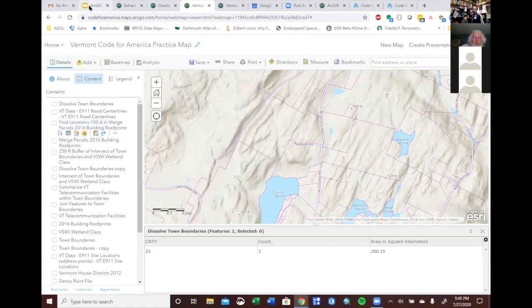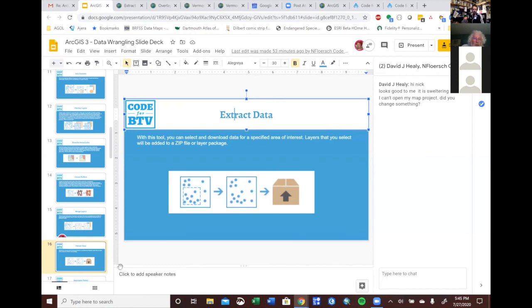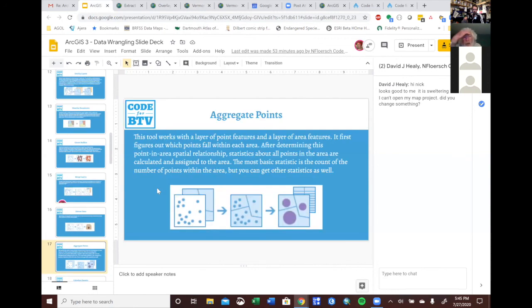So next little tool. Aggregate points. Now here's where the tool looks at a layer of the point feature and a layer of area features. I'm still trying to figure out what a good use for this is, but I think you could do the towers in a town, thing like that. It's the count of the points within that space.